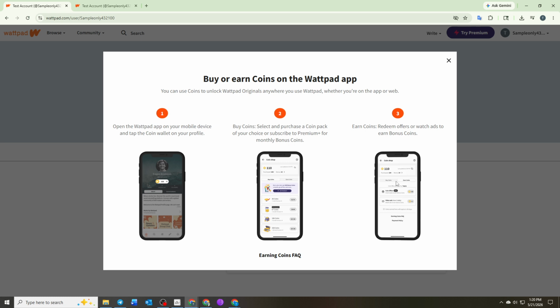Once you receive coins, you can use them to unlock paid stories and access premium chapters from writers on Wattpad. This allows readers to support authors while also enjoying exclusive content that may not be available for free.